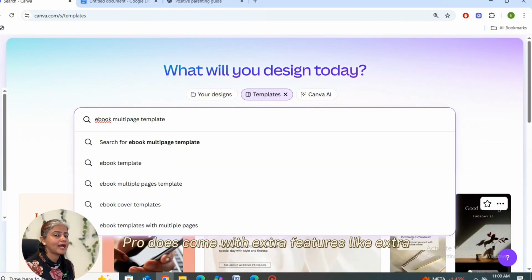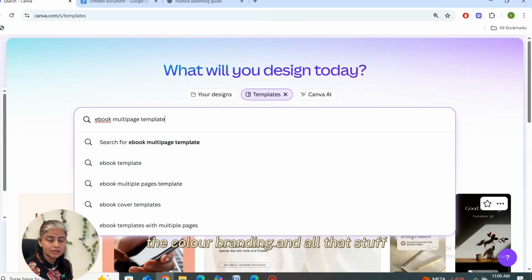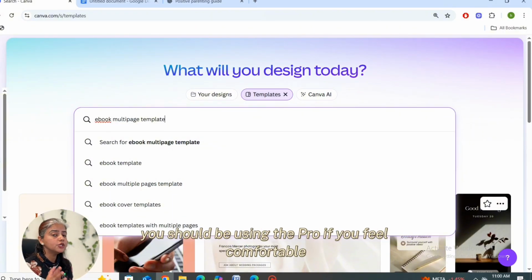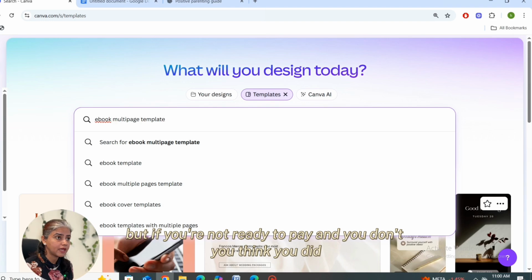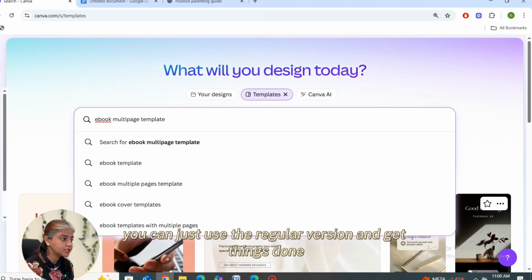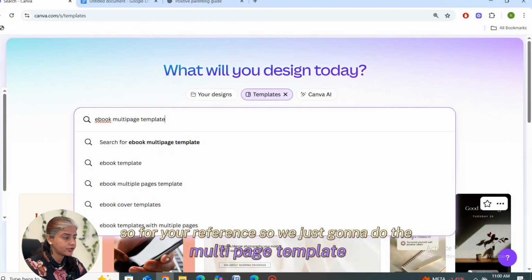Pro does come with extra features, like more access to design templates, elements, colors, branding, and all that stuff. So I highly recommend, if you're going to work in digital products for the long term, you should be using Pro if you feel comfortable. But if you're not ready to pay and you think you don't need it, you can just use the regular version and get things done. And today we will be using mostly basic templates in the video, so for your reference.